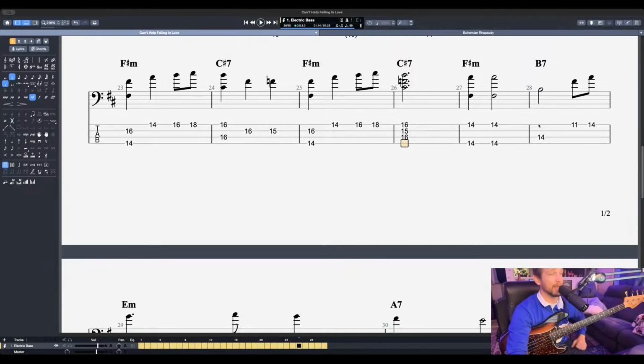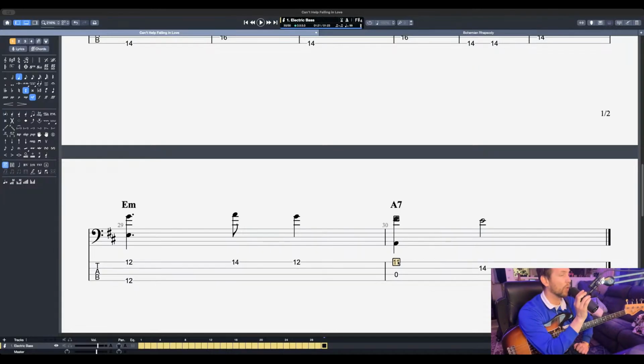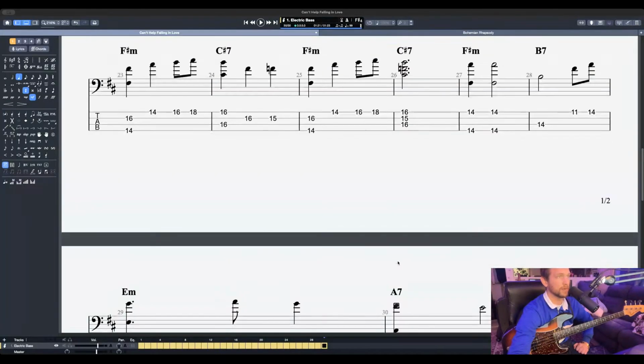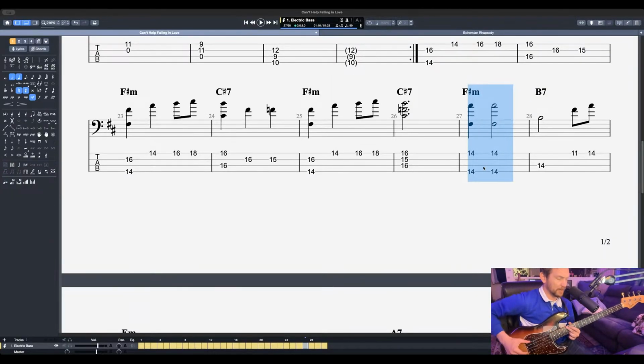And then we have, look at that. We have another one of those things I was talking about where we have the 6th of the chord being the first note sung for the melody. Sounds pretty nice. So this is the same F sharp minor chord shape that we had earlier.